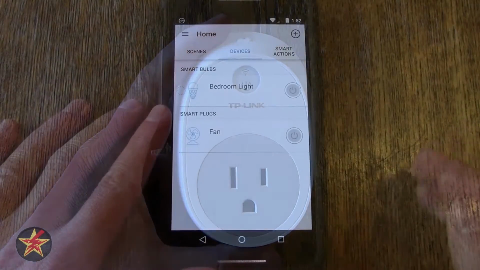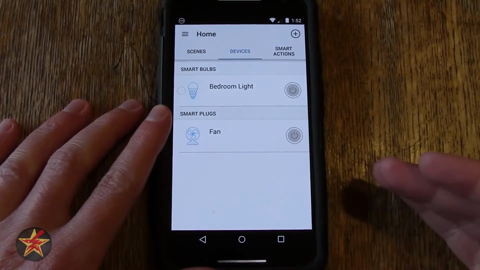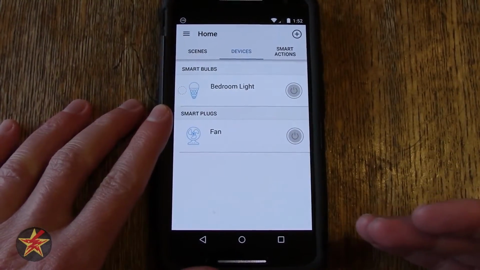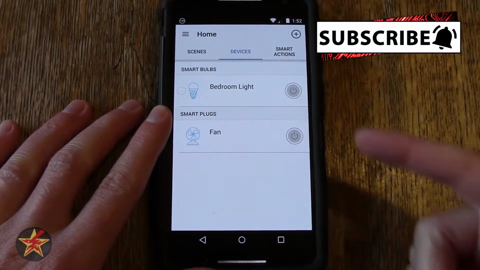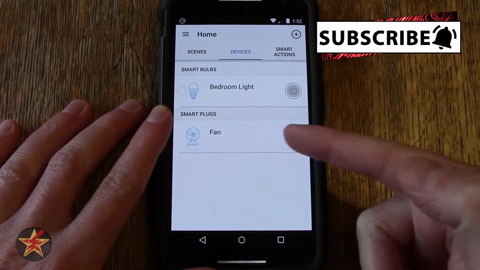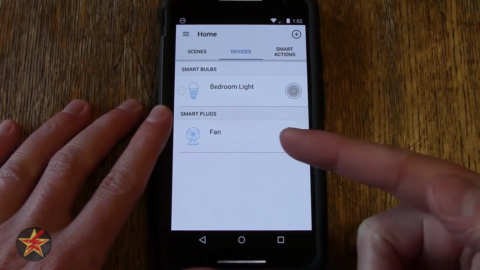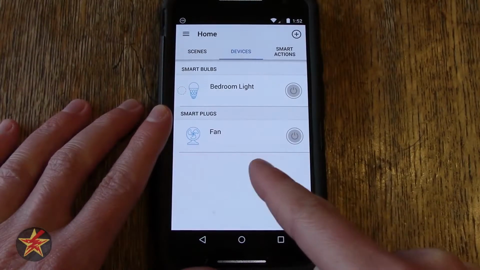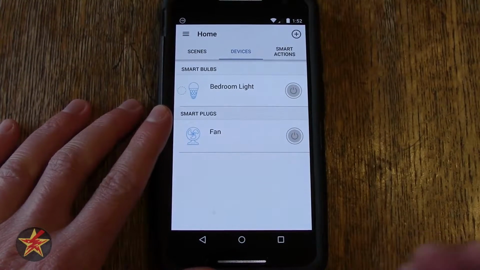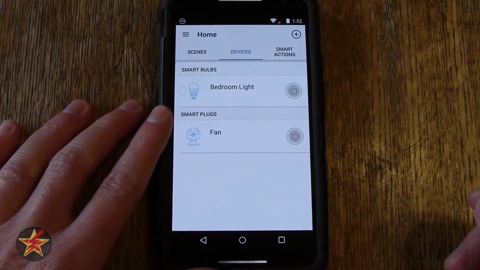When you first log into the Casa app, if you have smart devices already attached to your account, you will see them here. Here you can see I have a smart light bulb and a smart switch. The switch I have changed so that it's called fan as opposed to what I originally had it set for.